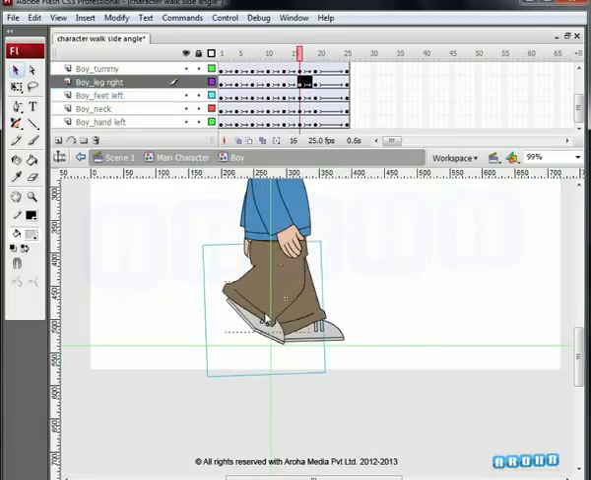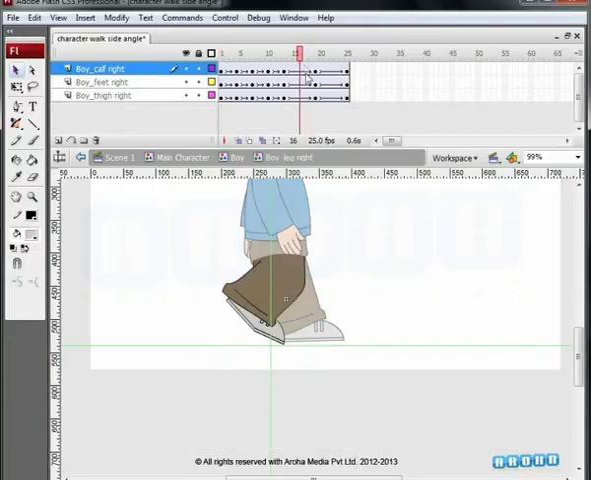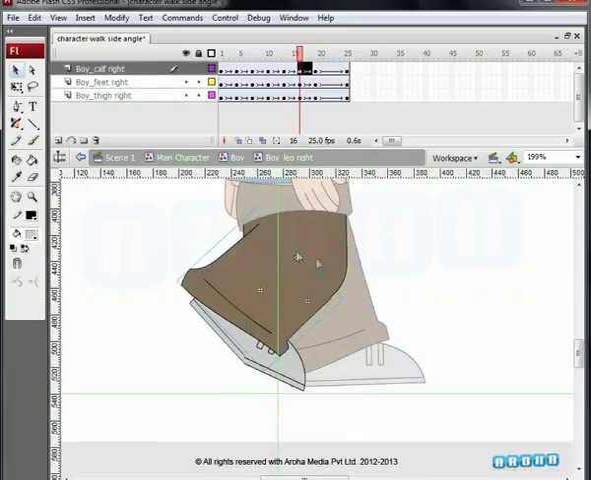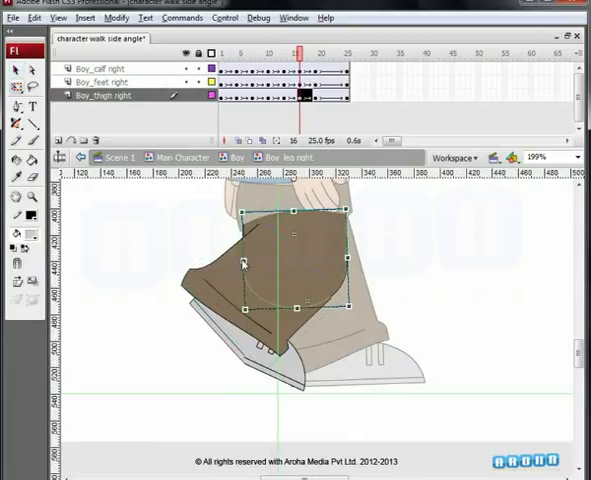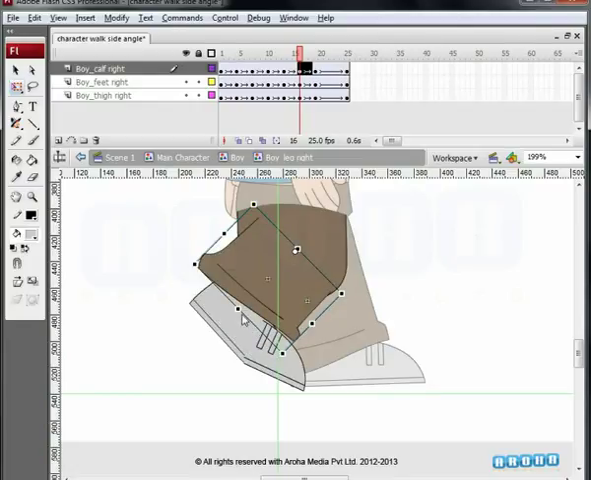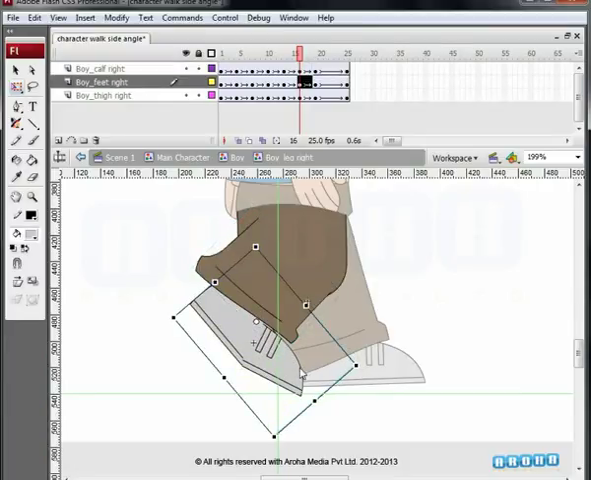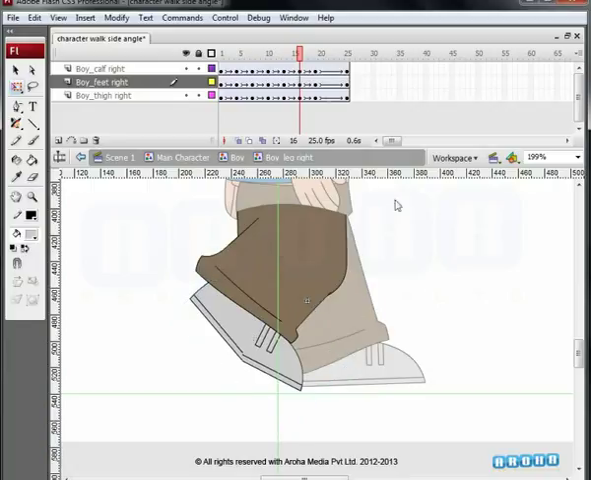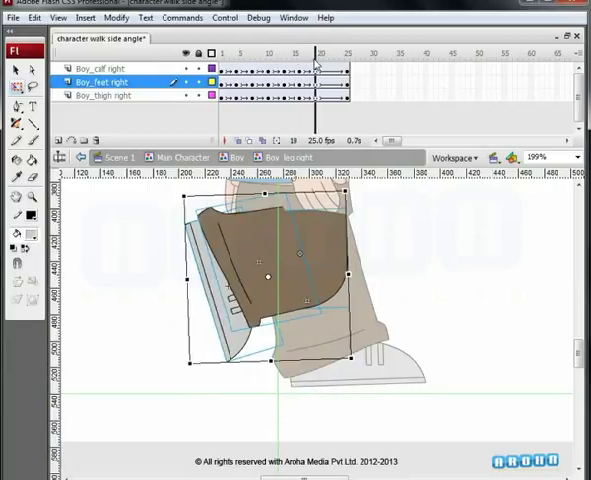Enter the symbol by double-clicking it. Select the 16th frame on the 3 symbol layers. And press F6. Select the calf symbol and skew it a bit so it covers the shoes as in the original design. Make sure you're not tampering with the proportions when you use the free transform tool. Using the free transform tool, move and rotate the foot symbol and bring it closer to the ground level.